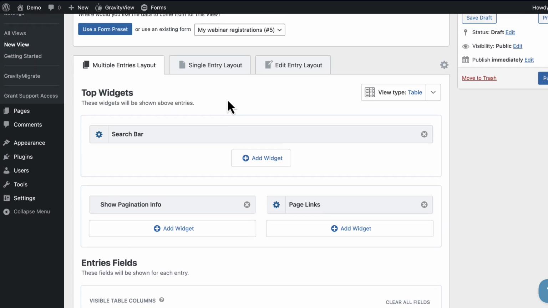So at the top here, you'll notice we have 3 tabs: the multiple entries layout, the single entry layout, and the edit entry layout. We're going to actually dive into these in depth in the next video, but just be aware of those for now. And of course, we are by default on the multiple entries layout, and this essentially is the page which lists all of our entries one after the other.